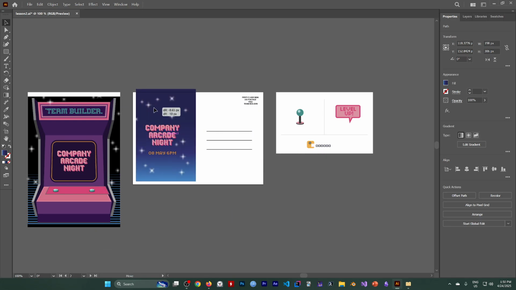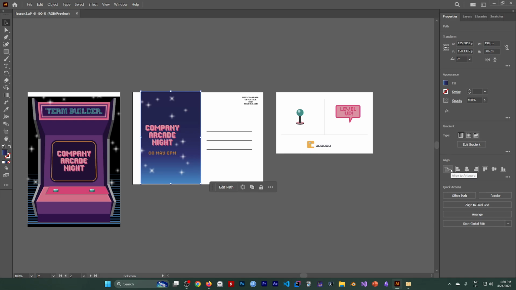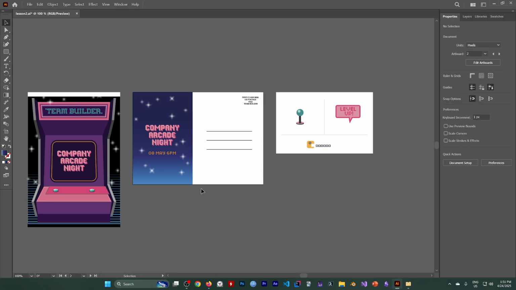Okay, so this is just a rectangle with some gradient. We want to align it to the artboard. How do we do that? Well, select the rectangle and select align to artboard. And then we're gonna select horizontal left and then bottom. Great. That's how you align stuff to artboard.